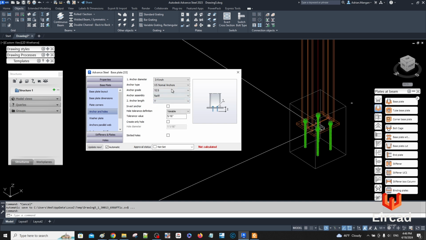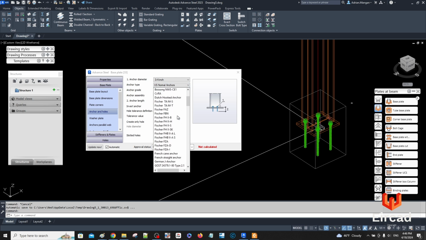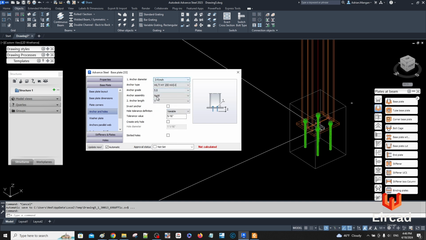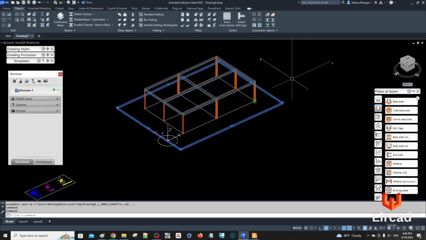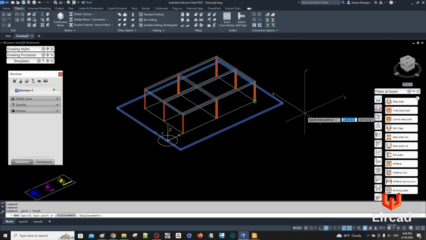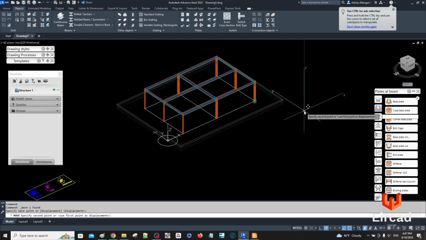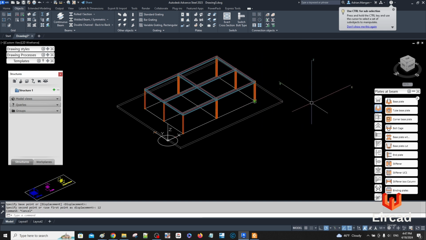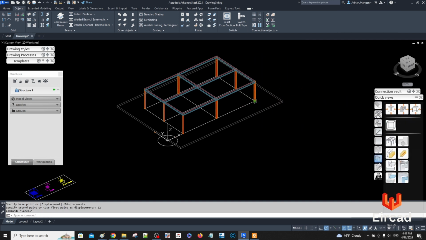I want 12-inch anchor lengths, but I want to change this to Hilti HY 200. That's good. You can do these washer plates and everything depending if you're putting in a leveling plate. Let's just for now pretend that we're just going to epoxy these on site. So what I'm going to do is move this up 12 inches, and then I'm going to add a hole here.